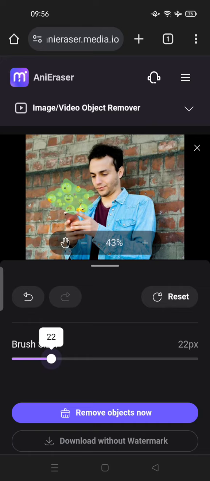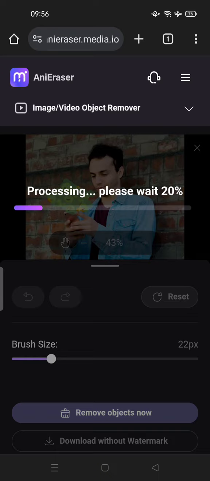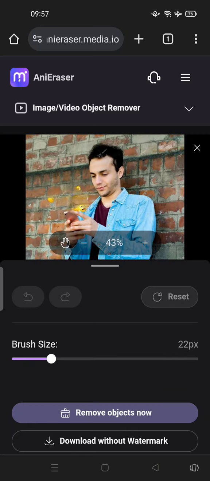And let's see the output or the result first. If you don't satisfy, you can try again. So as you can see, the emoji is gone. You can try again to make it perfect.